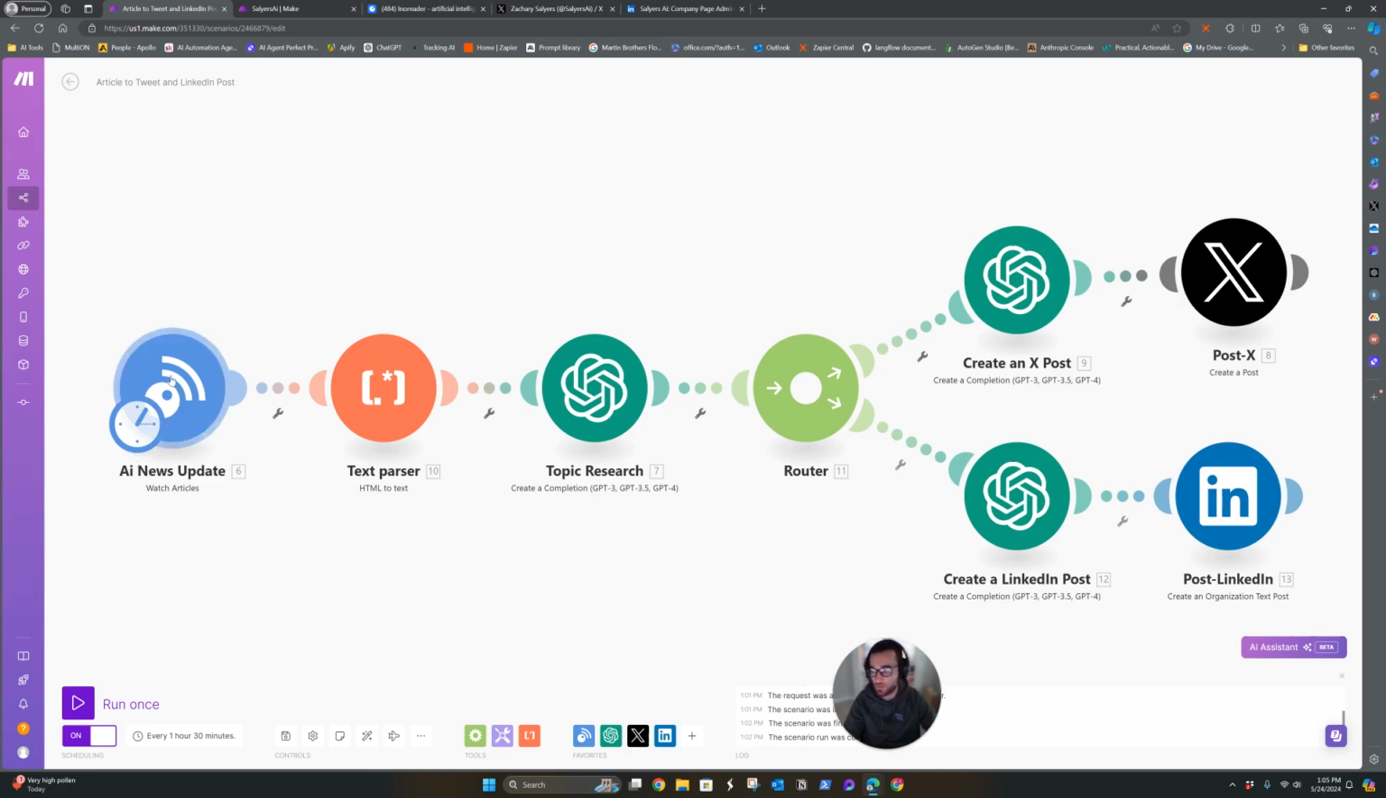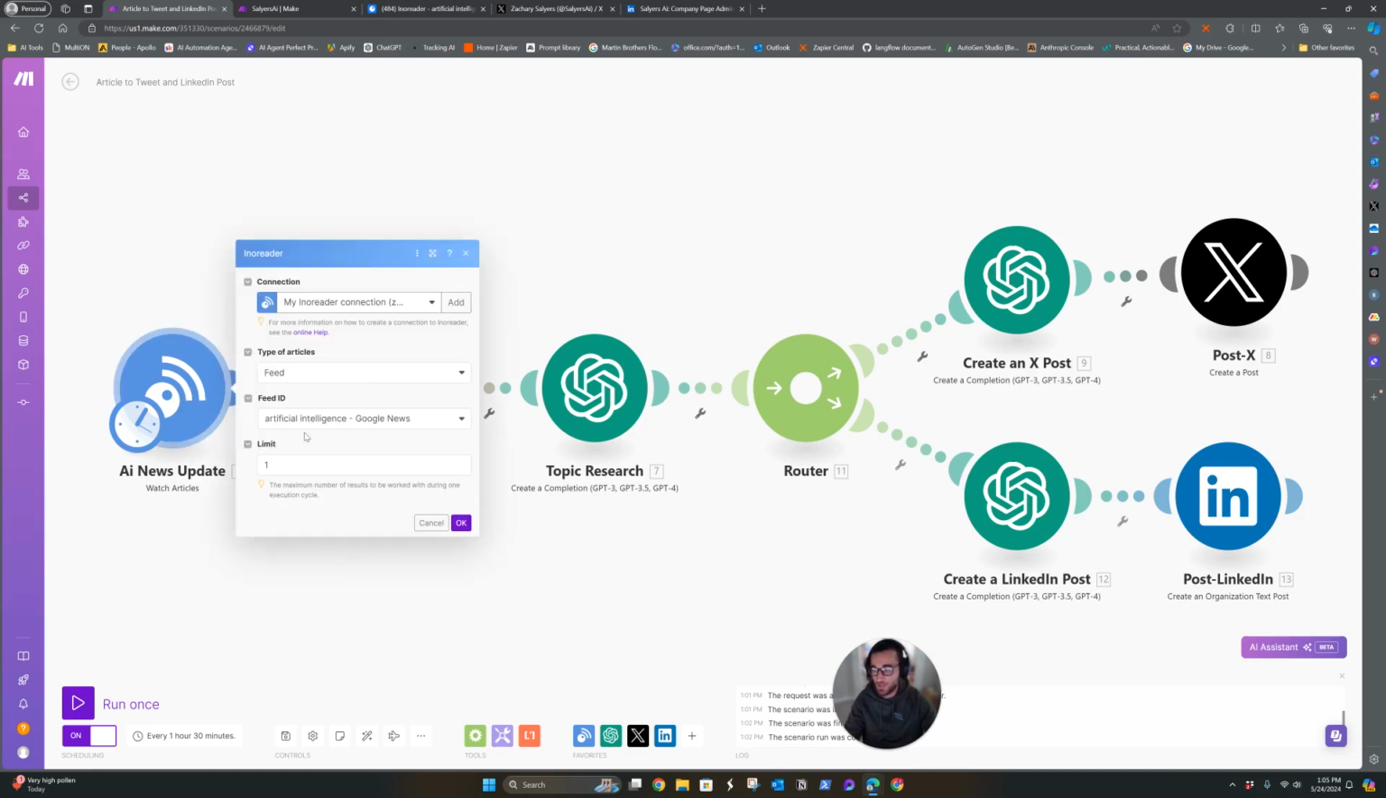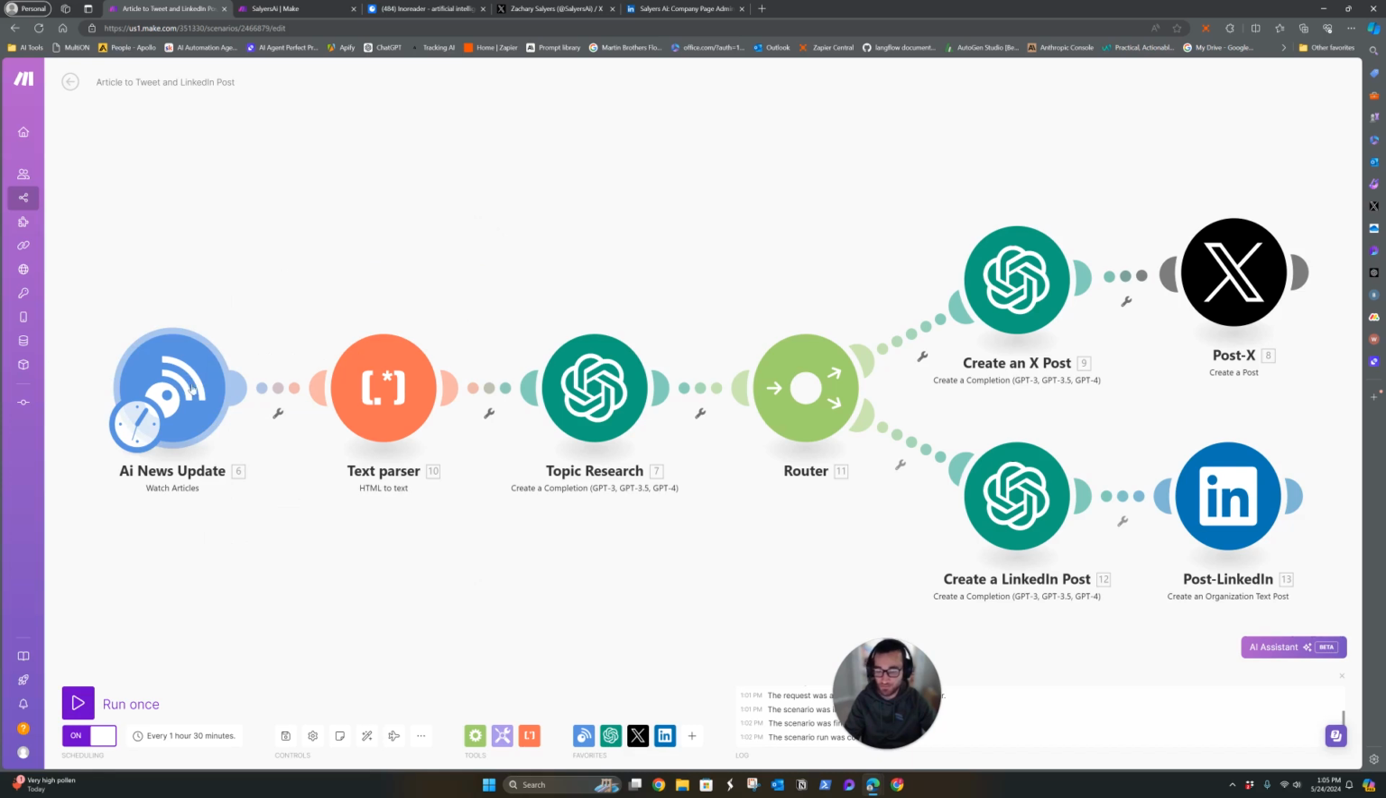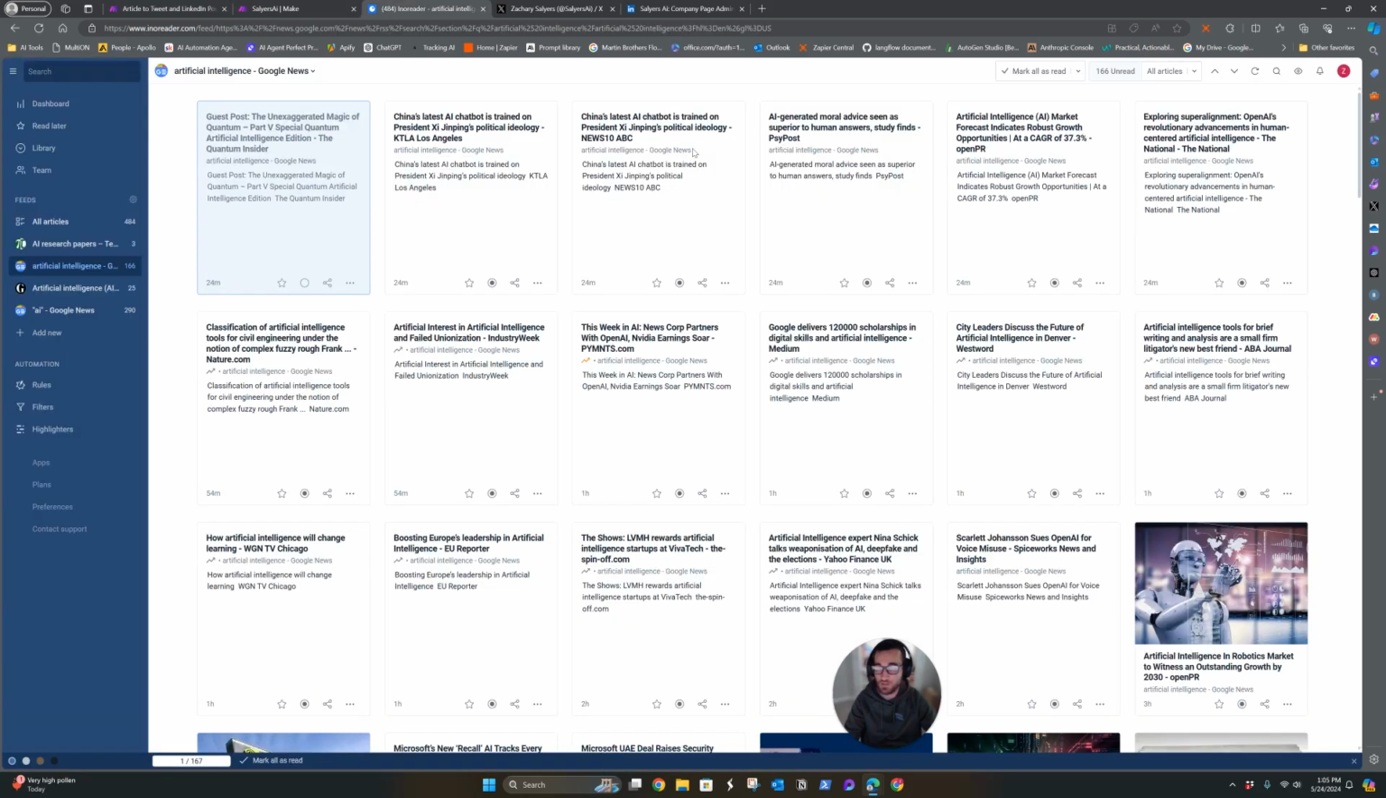So this first step here, what we are essentially doing is anytime a new article within a specific feed on this platform called eNoReader has a new article published to it, what we're going to do is essentially get the data from that news post. So what you can see here is eNoReader itself. It'll give us a title, where it was published, and kind of a brief description of that.